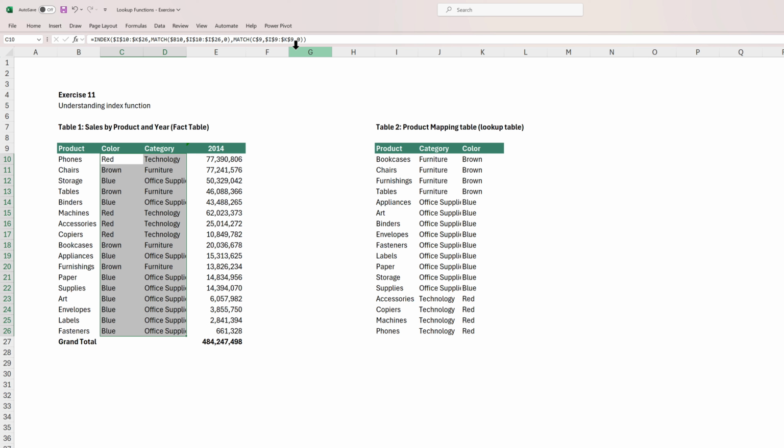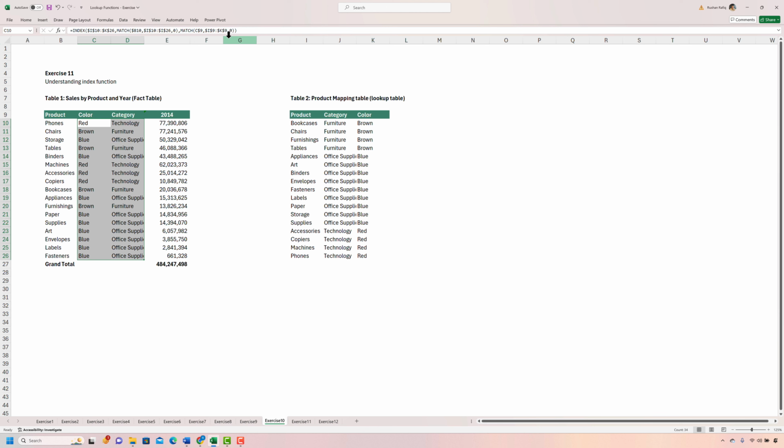Now the question is, why do we use index? I mean, vlookup was doing the job well for us. So what is the reason for having the index and the match when we can use the vlookup and the match formula? The index function helps you maneuver a little bit more, which the vlookup function might not allow that easily. Let's go to exercise 11, where we'll learn more about it.